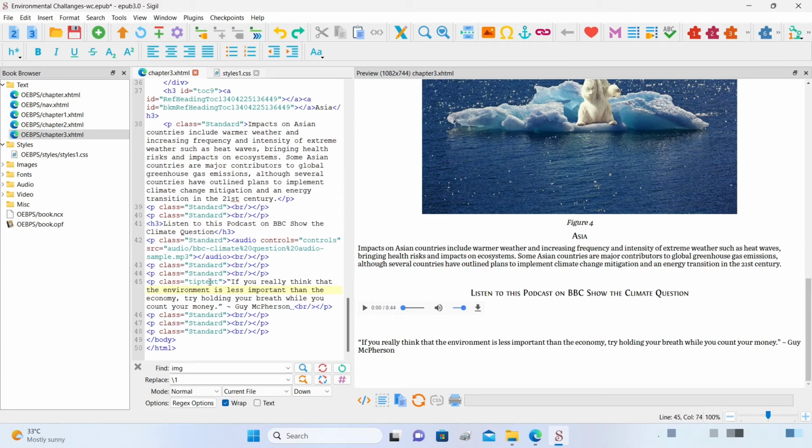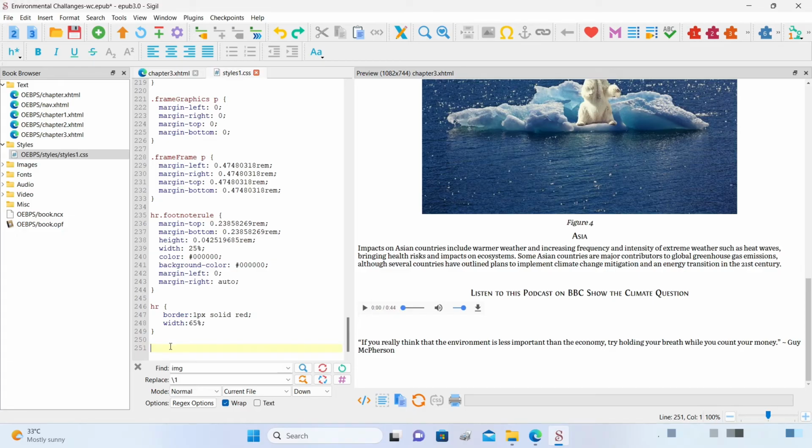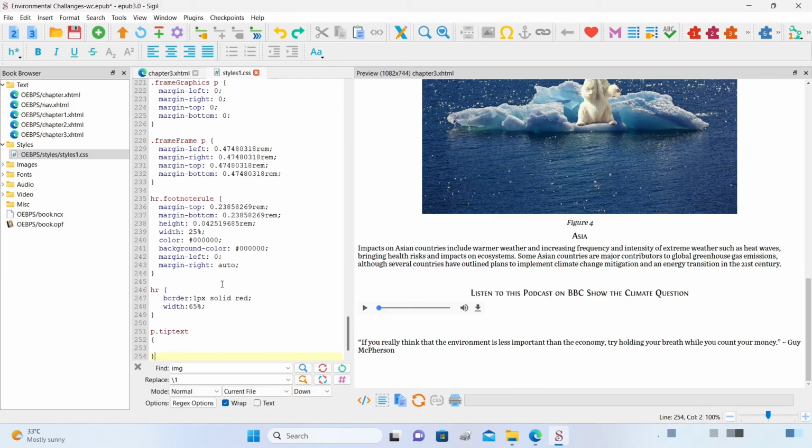Now, once I have done this, I will head to my style1.css style sheet, and I'm going to go to the very end of this style sheet and create a style for that kind of paragraph, that is the tip text paragraph. I'm going to come here and write P, and to indicate the class of this special tip text paragraph, I will say P dot tip text and then put in two curly brackets, one to start, one to end.